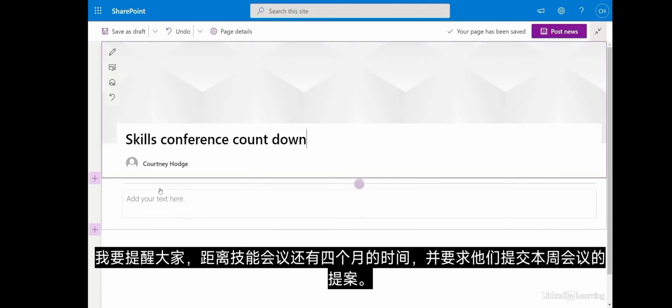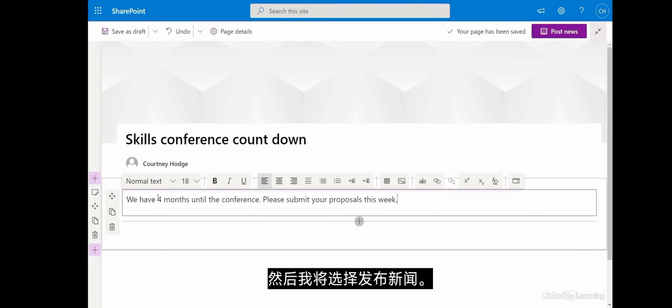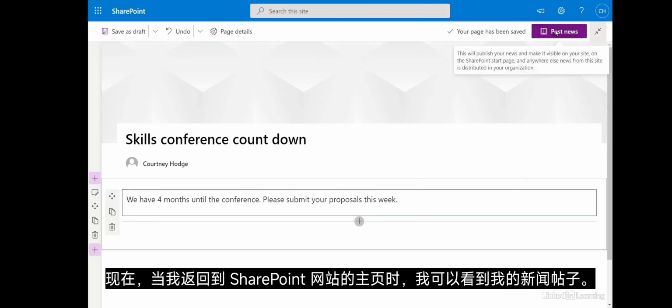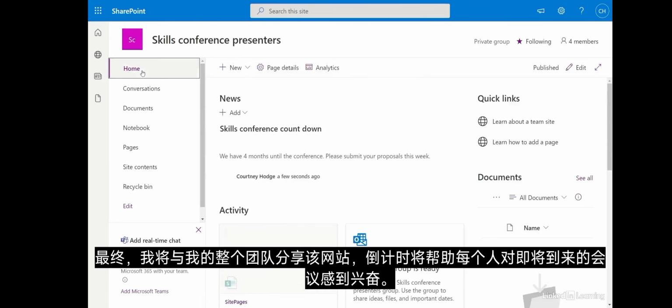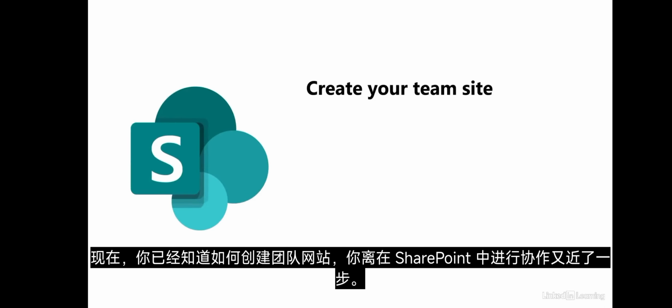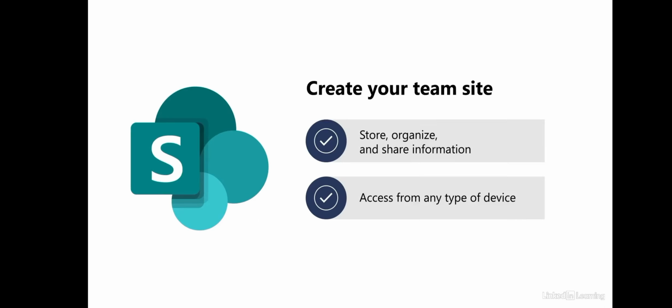I'm going to remind everyone that we have 4 months until the skills conference and ask that they submit their proposals for conference sessions this week. Then I'll select Post News. Now, when I return to the homepage of my SharePoint site, I can see my news post. Eventually, I'll share the site with my whole team, and the countdown will help everyone get excited for the upcoming conference. Now that you know how to create a team site, you're one step closer to collaborating in SharePoint.